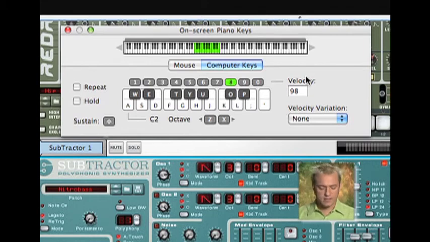Also, you have a computer keyboard. So when I switch over to that, you can see how A, W, S, E map to the keys. You'll notice up at the top, the numbers are what octave you're in. Actually, no, my bad. The numbers are your velocities. So full velocity is at 0, and as you can see it sort of scales. I think by default it's on 98. And then your octave down below is Z and X.